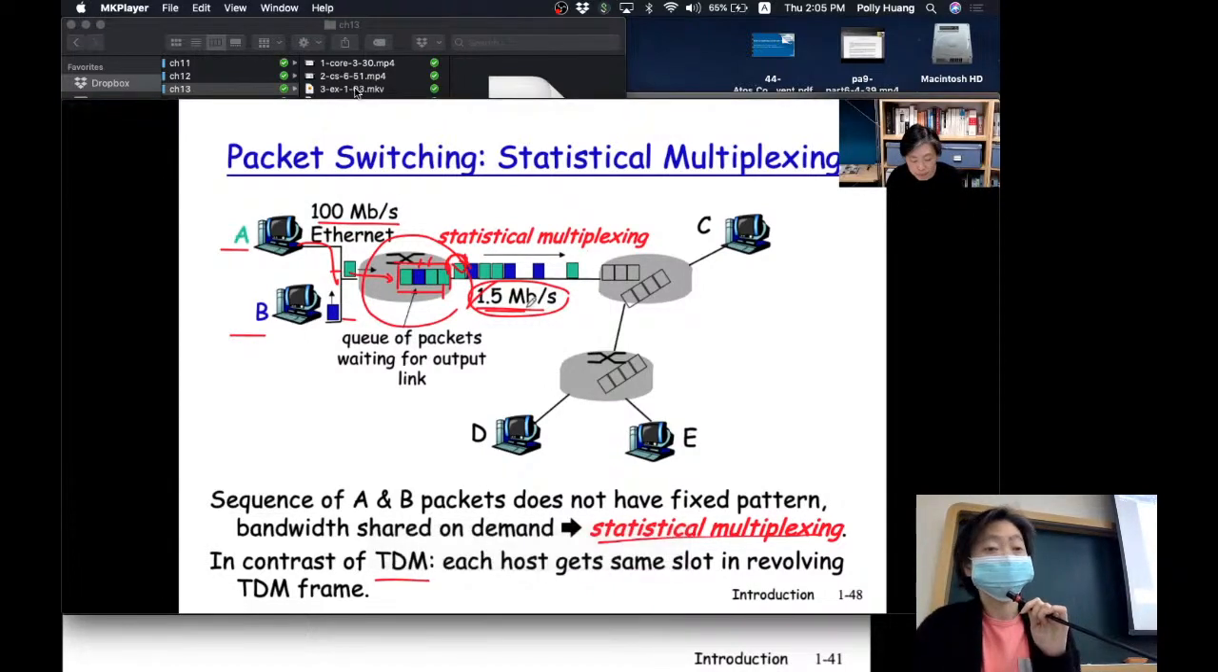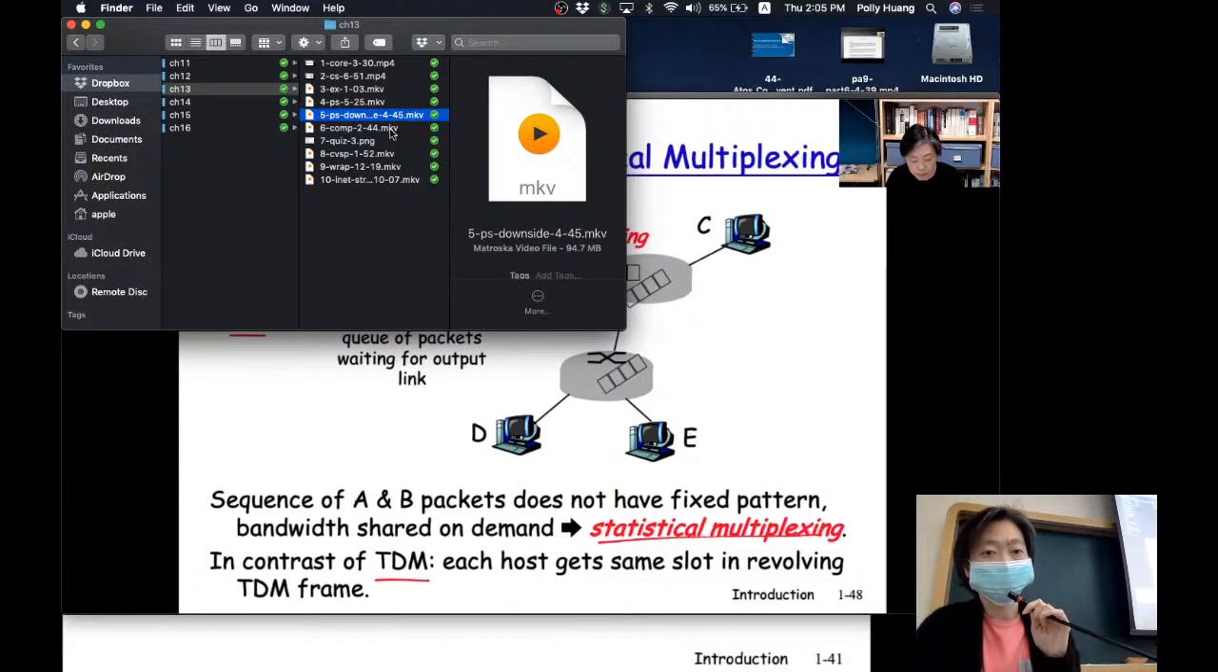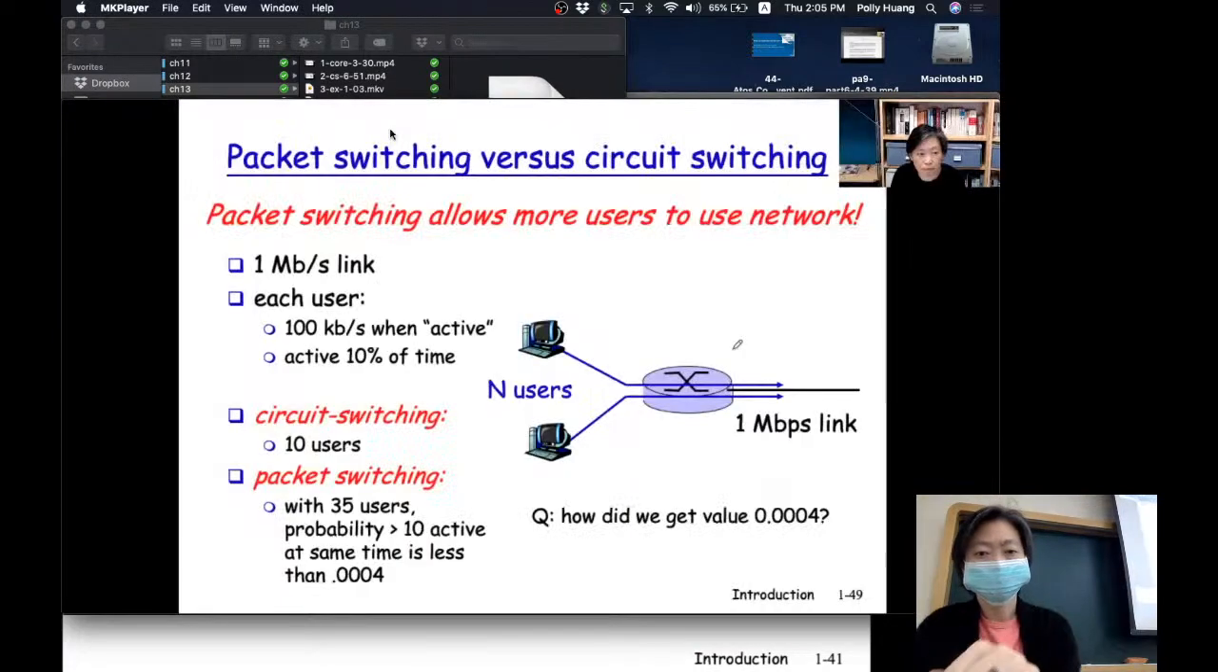All right, so you get a good idea of packet switching. Here, let me use an example to illustrate. Packet switching actually outperforms circuit switching when there are more users and each of these users are not very active, sending short messages only each time.